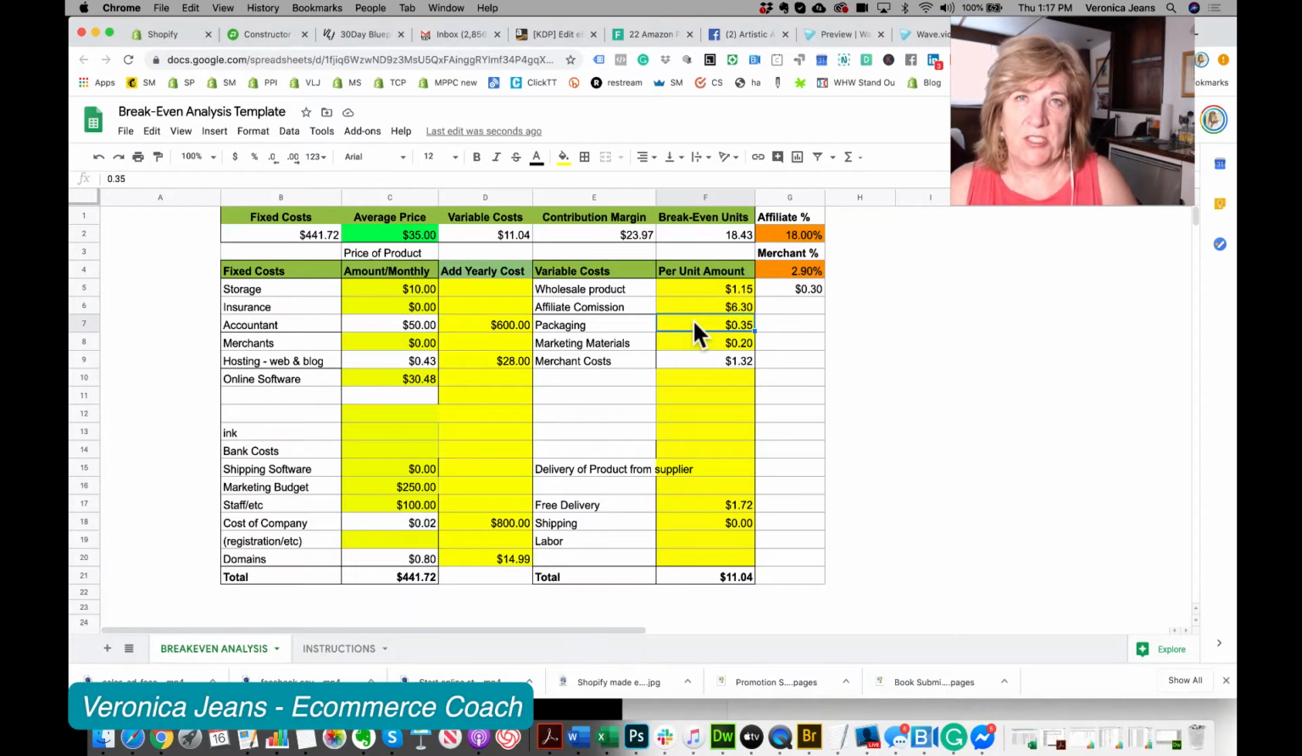Actually, a little bit more. Packaging. How much is your packaging cost that you actually use per product? So you've got to work that out. Marketing materials. Do you put a card in? Do you put a bigger card in? What else do you put into your product? Stickies and everything. Merchant costs. So your merchant costs are 2.9% on your first level on Shopify, and 30 cents. I don't think they charge a per transaction fee, but you know what? If it doesn't, then take that out. Otherwise, leave it in. It is $1.32.